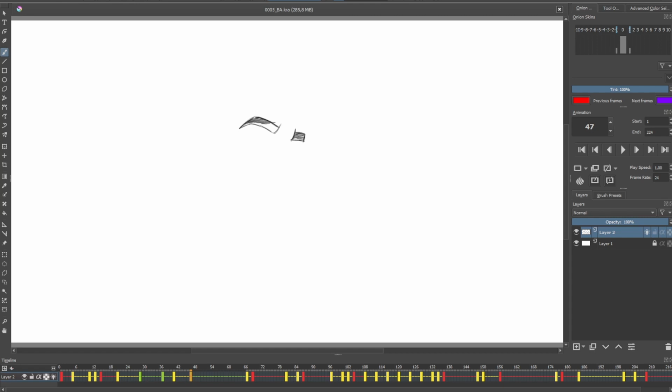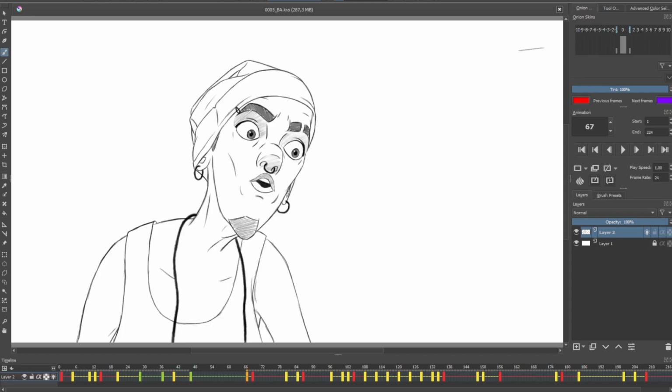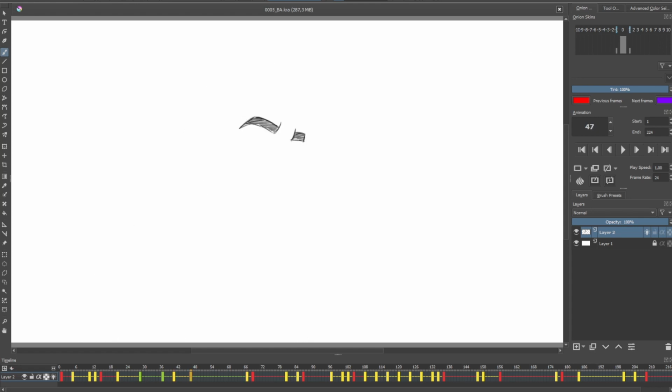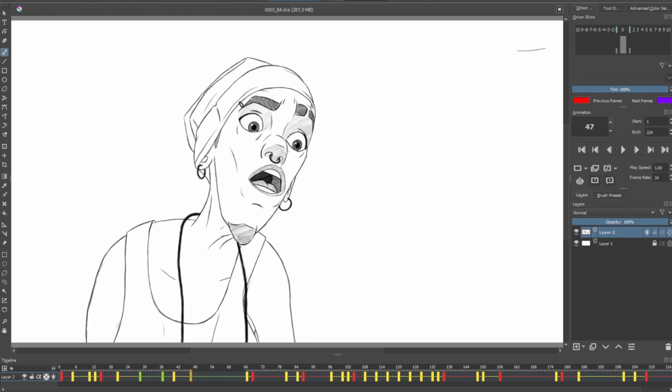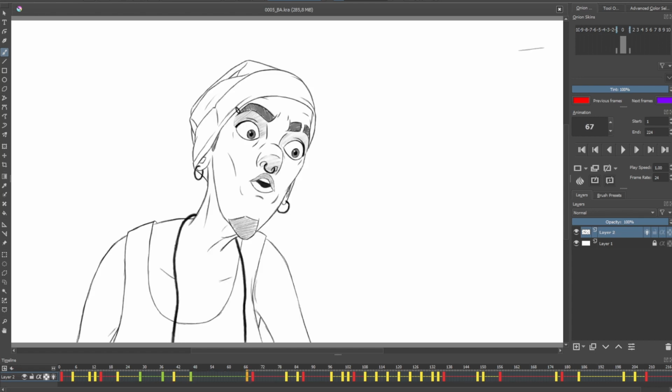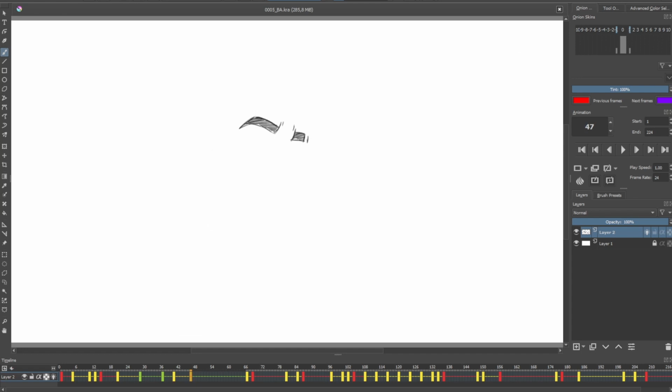Now usually I shade the eyebrows just because it's a focal point, and it's nice to have focal points like those when doing in-betweens, because then when you scrub through or when you flip your drawings, you can very easily see where you're going with the drawing.